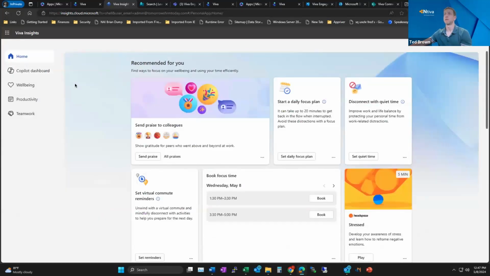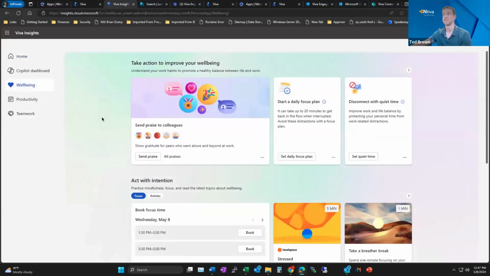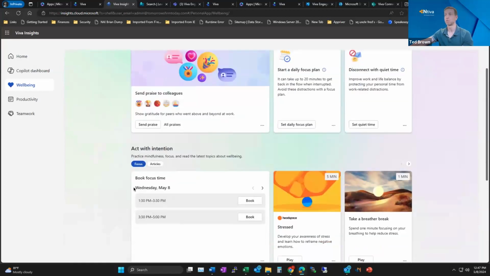Now, Viva Insights has more than just a dashboard. It really provides well-being, productivity, and how things are working team-wise for you personally. So within well-being, you can set up your daily focus plan. Maybe I want to set aside an hour each morning where people can't take away that time, and it blocks off time on my schedule. Set up quiet time on my schedule as well, and book the focus time I need to make sure I get the work done that I'm supposed to do, so that no one can put a meeting request into it. Also the capability of sending praise.